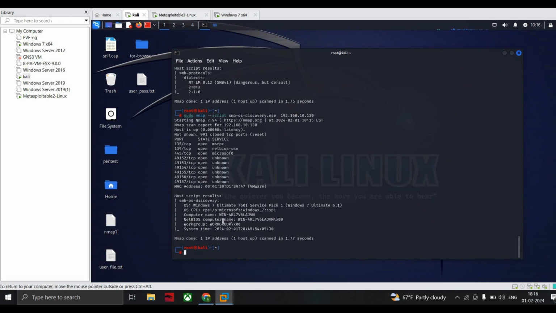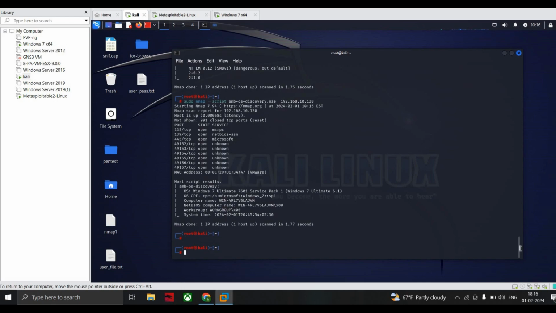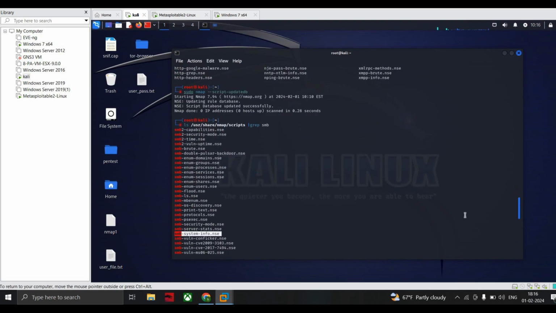You get the computer name, you get the NetBIOS detail, you get whether it is under a workgroup or under a domain. You also get the uptime. Let's copy this again to show you.